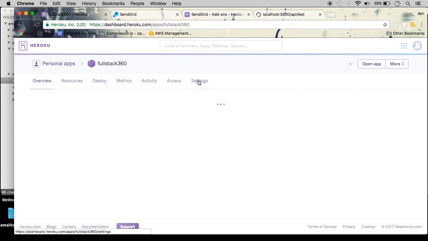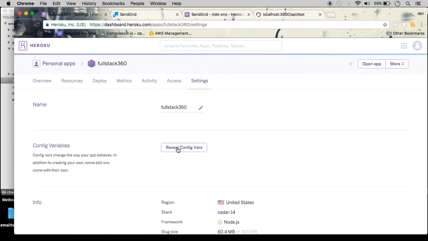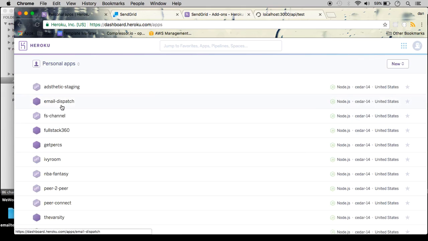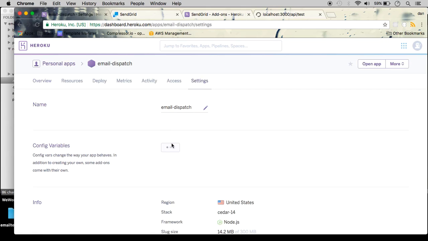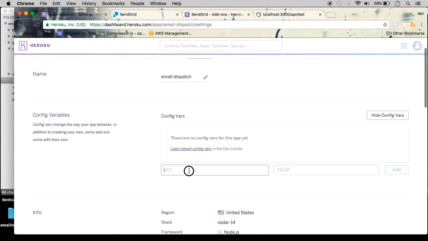Click on Settings. Actually, I'm on the wrong project. Let me go back to my email dispatch. Click on Settings, reveal config vars, and add the API key to the config vars. Like that. Here's the key, here's the key value pair.